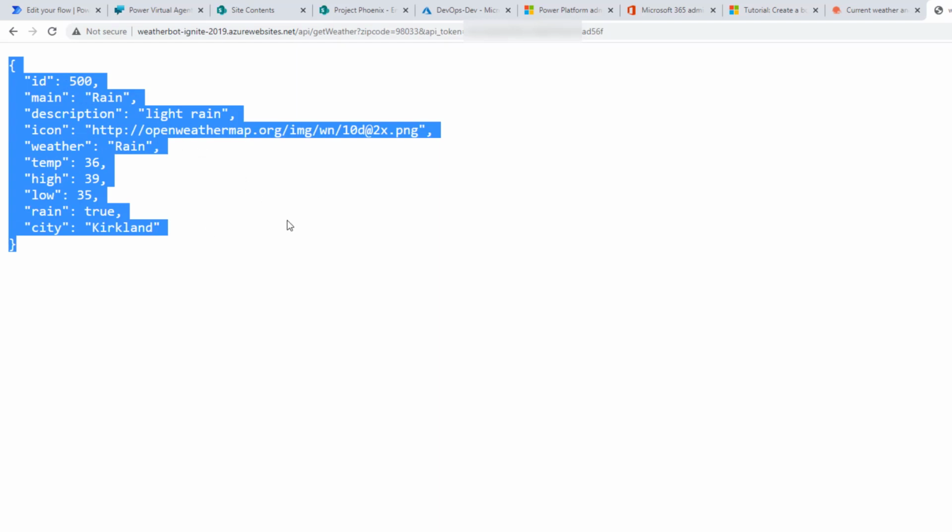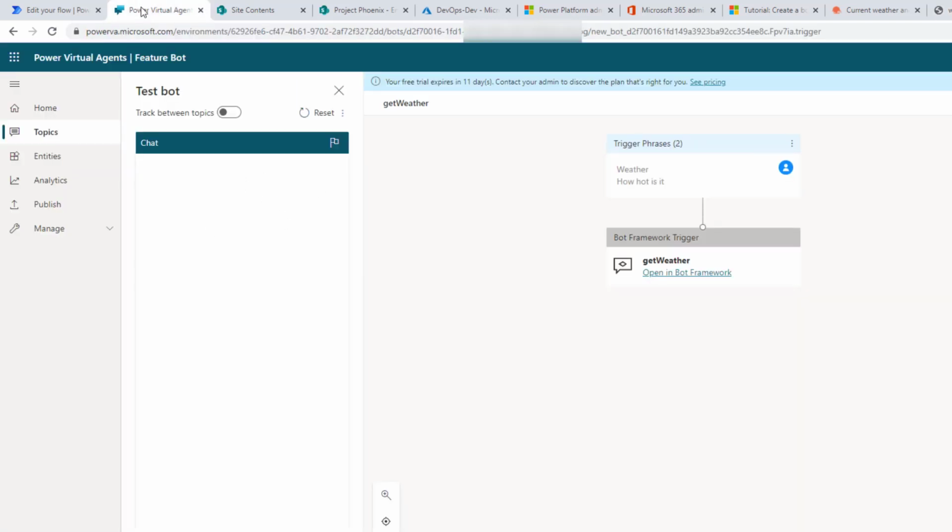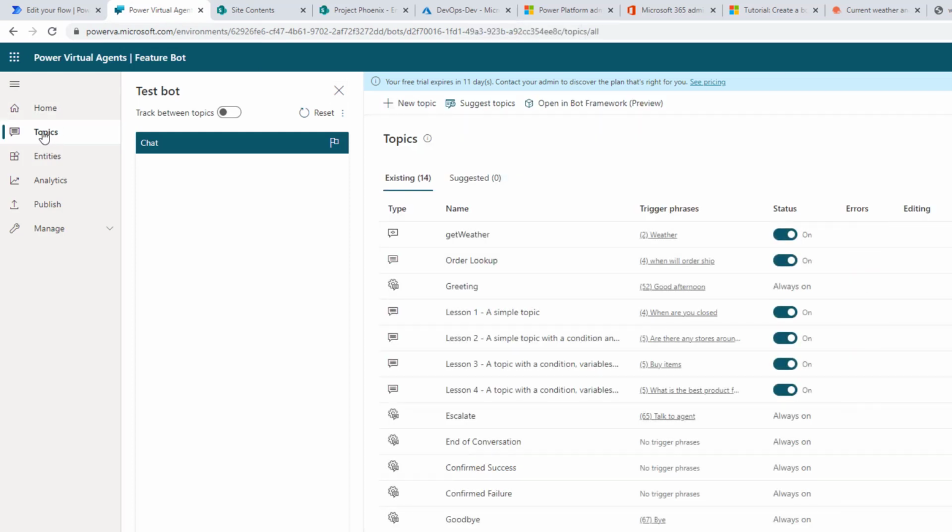I'll refer to this a little bit later when we get into running the demo itself. So I'm now in Power Virtual Agents. I'm in the Maker portal. As mentioned before, I can go ahead and click on Open in Bot Framework Preview. This is going to launch the Bot Framework Composer.